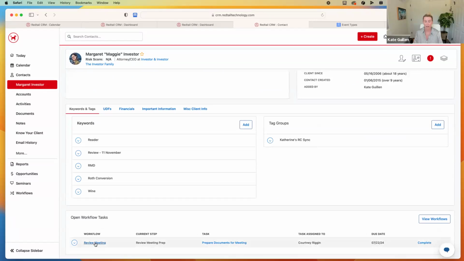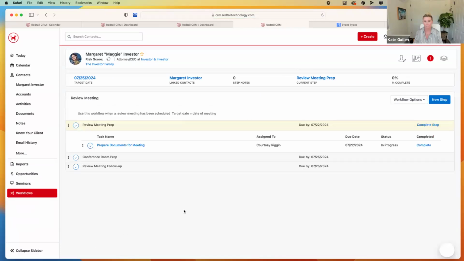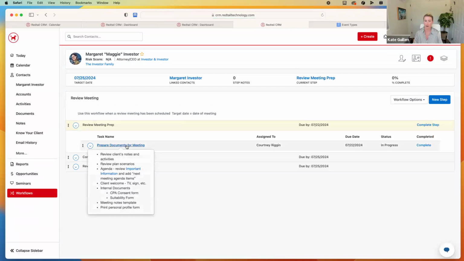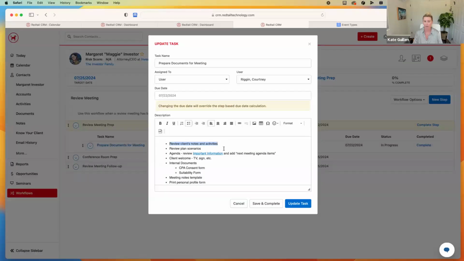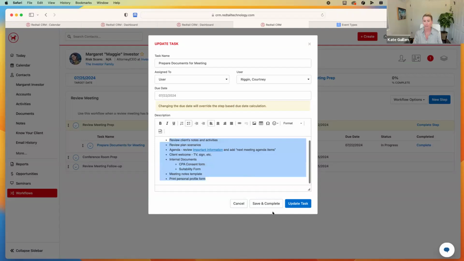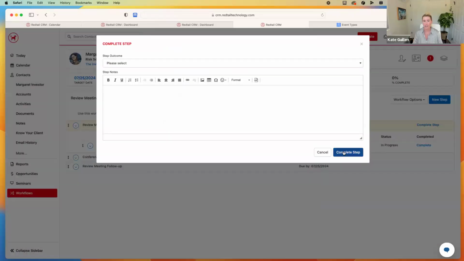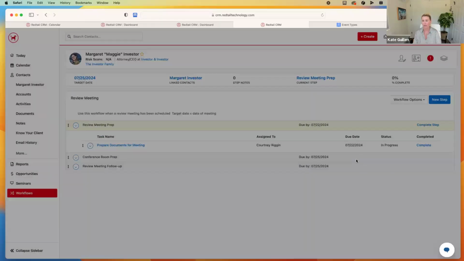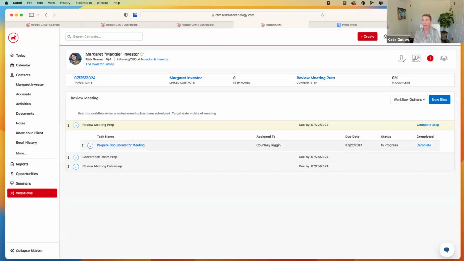All right. And so now I can go to my review meeting workflow, open this guy up. Courtney on my team is the client service person, so she's going to prepare the documents for the meeting. All right, there's my checklist. I'm hovering over it. You can click on it. This should look familiar now. We've done it on the whiteboarding document. We wrote it out in the workflow template. Okay, she's done everything she needs to do. She can complete it. And you see it's coming up. I'm going to go back for a second. Coming up 3 days before that target date.